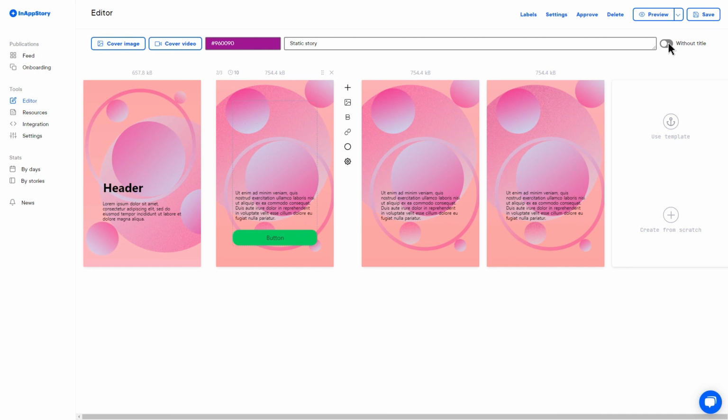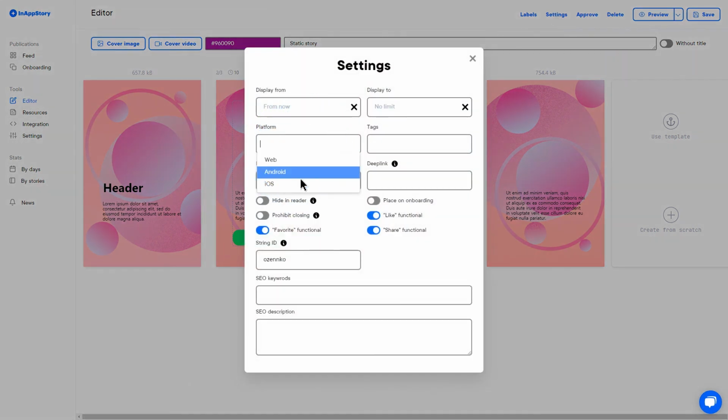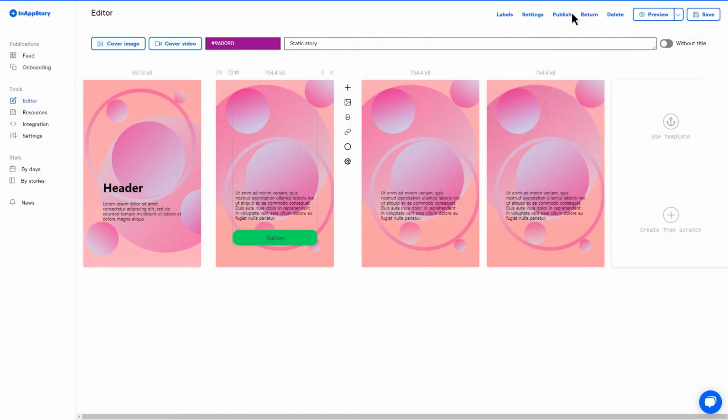Done! Publish the story for your app users to see it. To do this, first open and fill the settings. Then click the Publish button. In the next video, we'll explain in detail how to work with videos and animated stories.